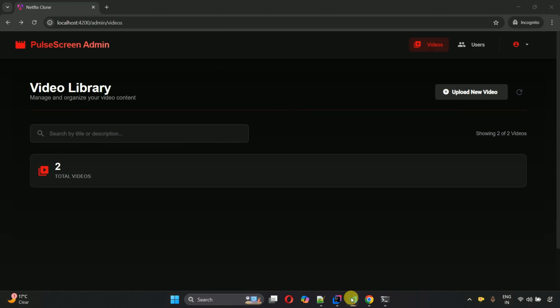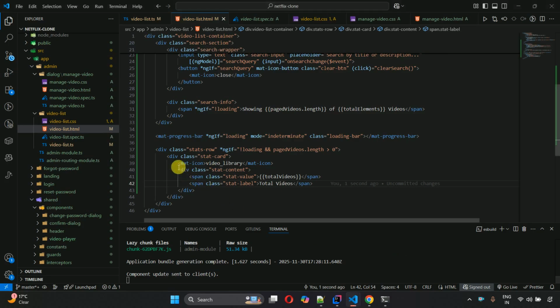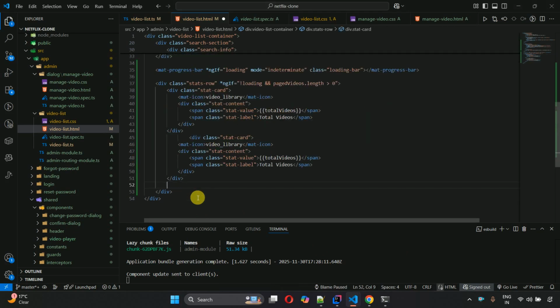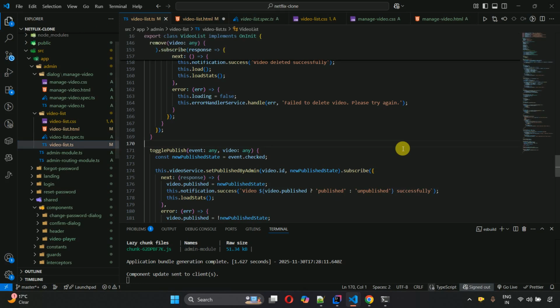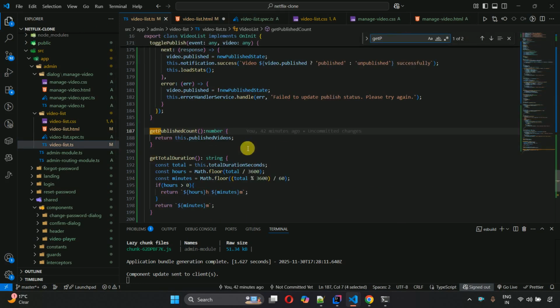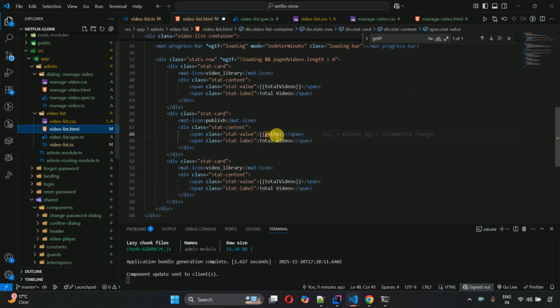Now let's get back to VS Code, and over here if you see the stat card, I'm just going to copy paste this 2 times, first over here and then over here. Let me format this one, and in the first we have to change this to published, and in this one we have to call a method, we have to write a method getPublishedCount. This one, just paste over here, and then put this parenthesis, otherwise it will not work.